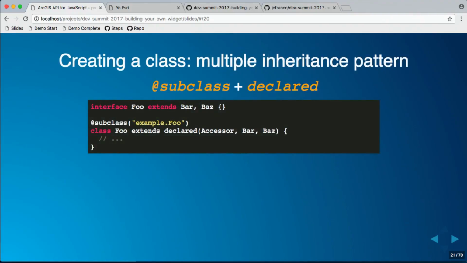If you have a class that extends multiple classes, you want to use this pattern to preserve the typings, where you need to define an interface that matches the name of your class, and which extends the class bases that you are including in your class.